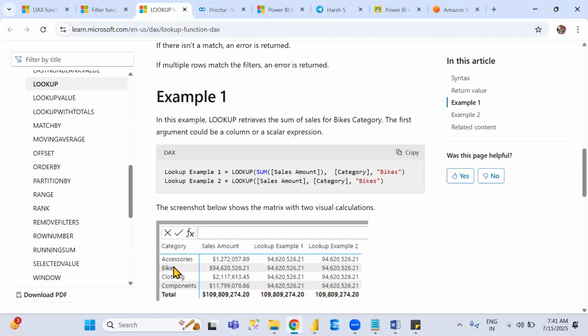Suppose, for example, bikes are there. Bikes related total amount, whatever it is. Did you see? Category is equal to bikes. Under that, what is the sales amount for this particular bike? The sales amount is 94,620. That is what it is displaying. You understand what I'm saying?